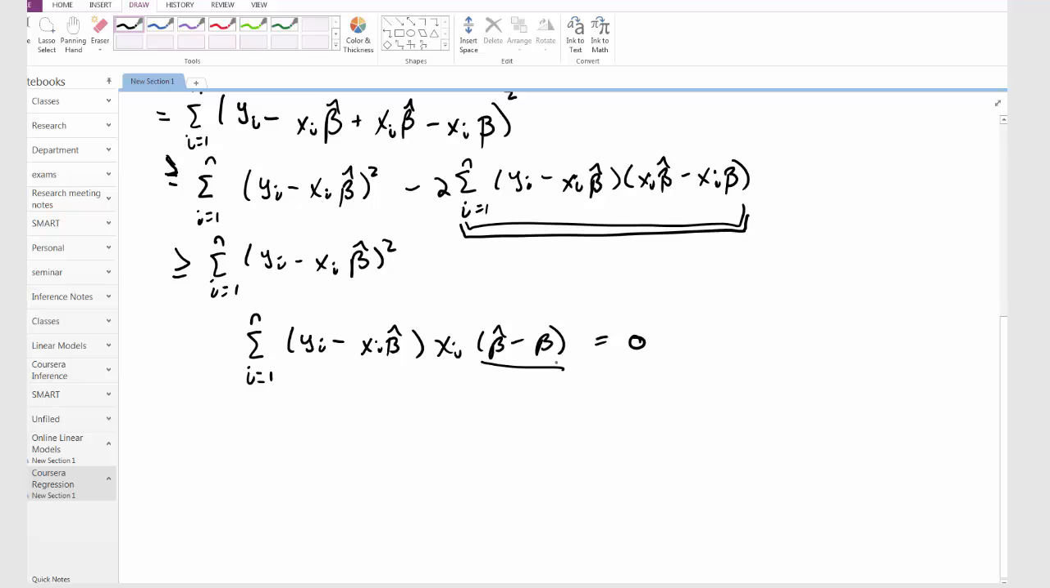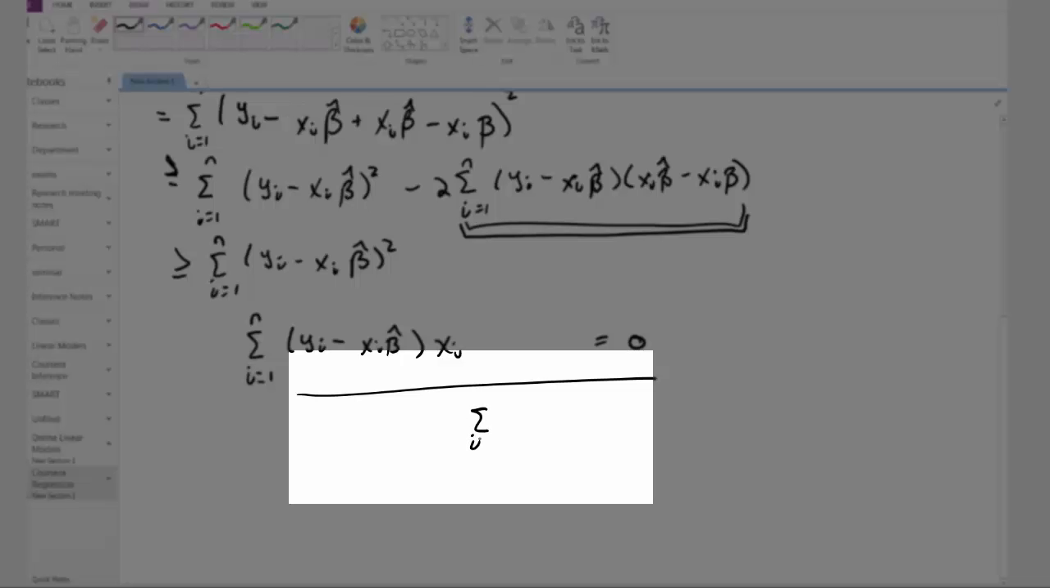This term does not depend on i, so I could divide it from both sides of the equation and it would simply go away. Solving this equation for beta hat yields the solution summation i equals 1 to n of yi xi divided by summation of xi squared, i equals 1 to n. So that yields our beta hat for regression through the origin.